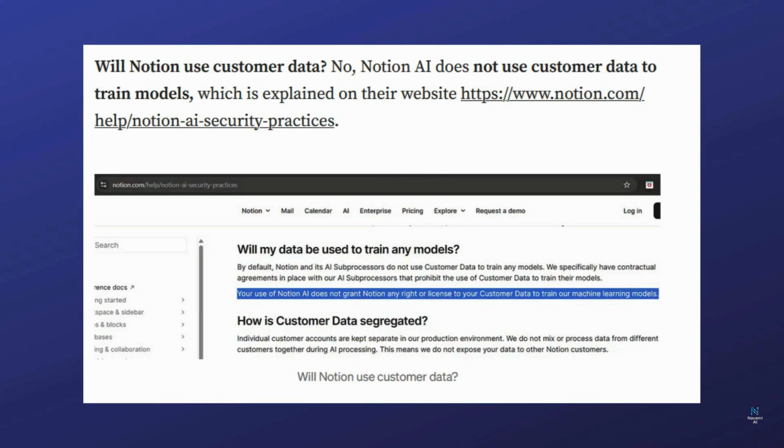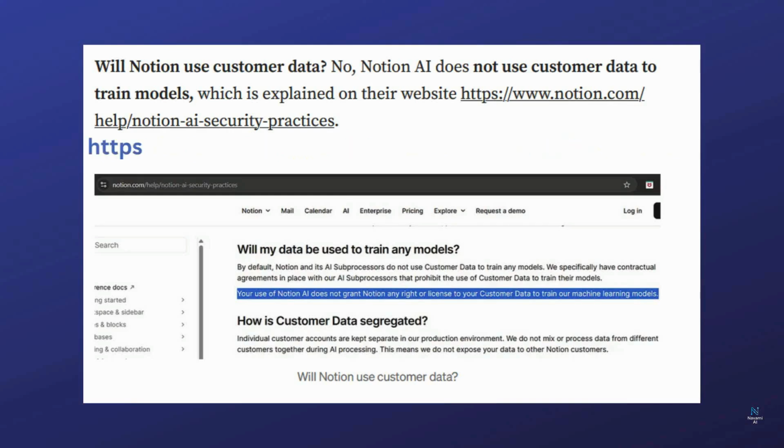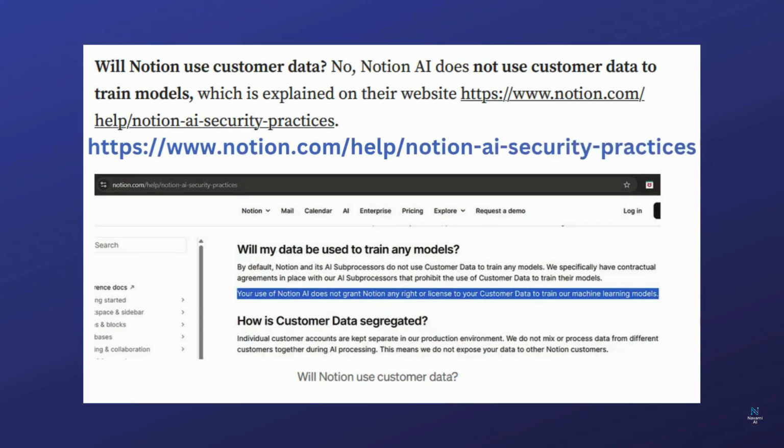Another important question is, will Notion use customer data? The answer is no. Notion AI does not use customer data to train models, which is explained on the website. You can check this link for more information.